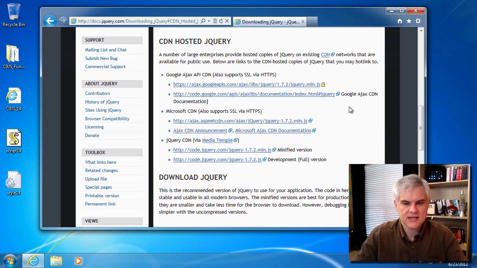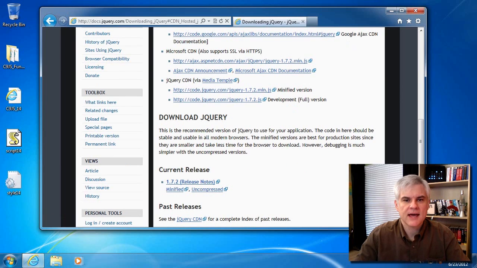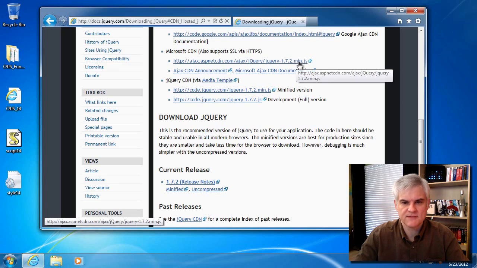So you can also download jQuery and put it on your own servers if you want to as well, and you can see the download links right here. And note that, as I mentioned a moment ago, there are two versions of jQuery. There's the development version, which is uncompressed, and then there is a production version, which is minified. You can see the minified version just has the .min.js.